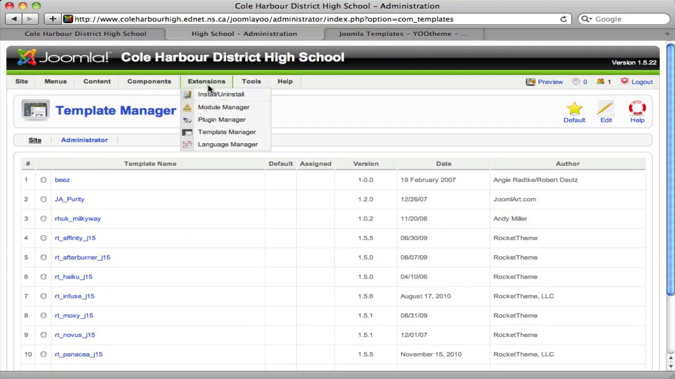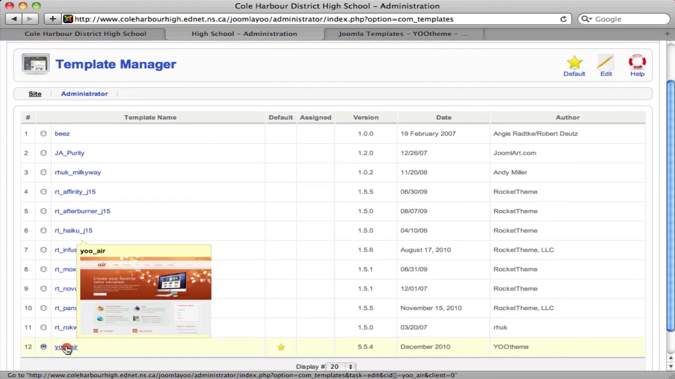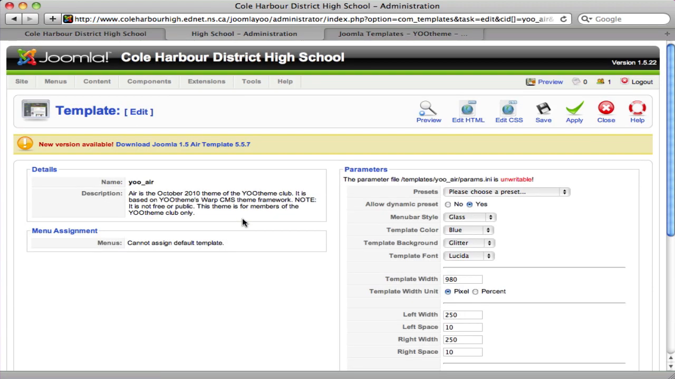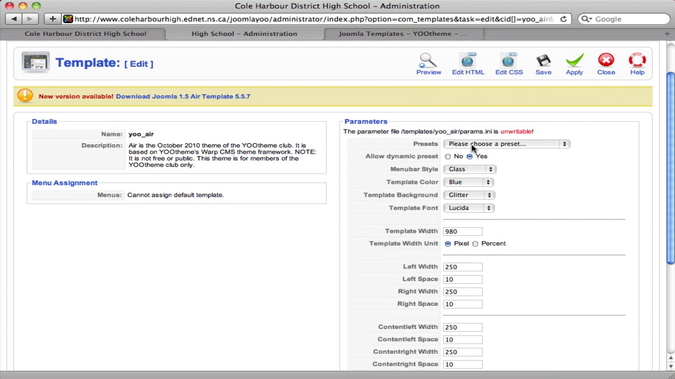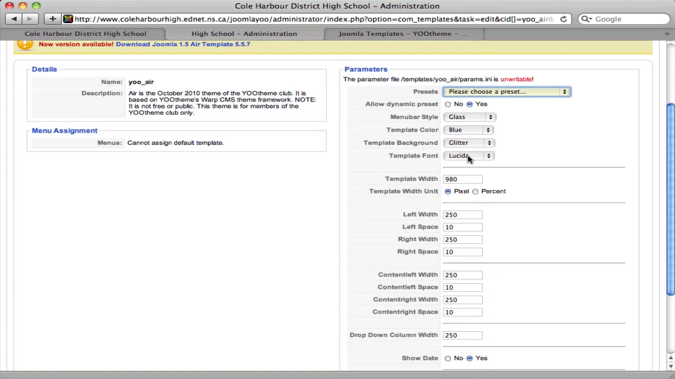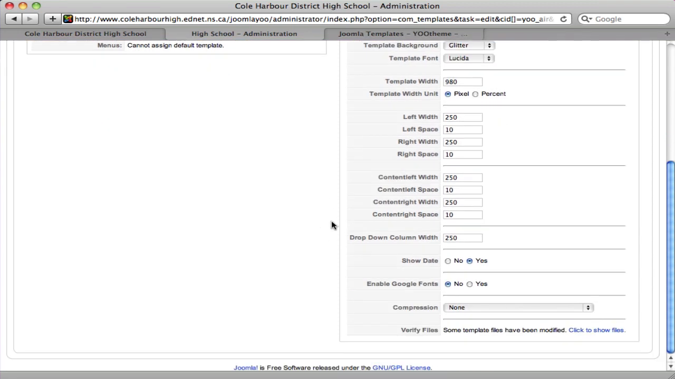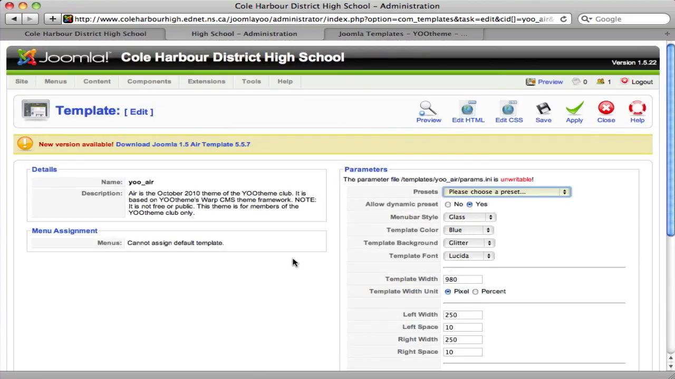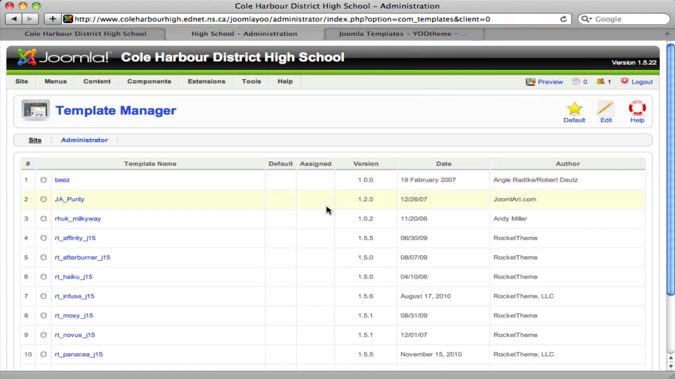My templates can also be customized. If I click on UAir, you'll see I can customize some of the features of the template. I can change the color, the fonts being used on the site, the width of the template, and choose whether to show the date or not. Lots of advanced features that with a click of a mouse will make site-wide changes to my entire website. So that's how we manage the look of our site with just a click of a mouse.